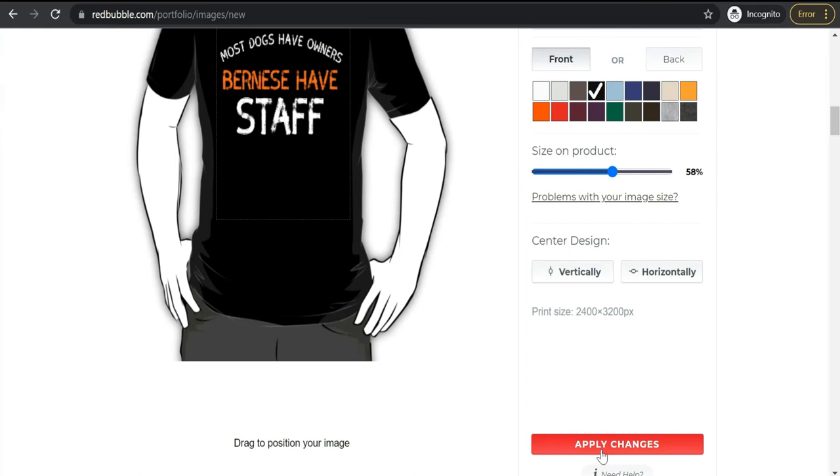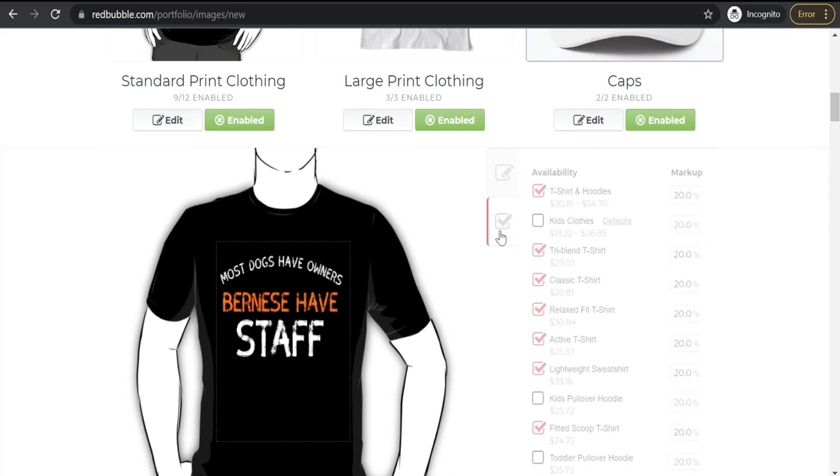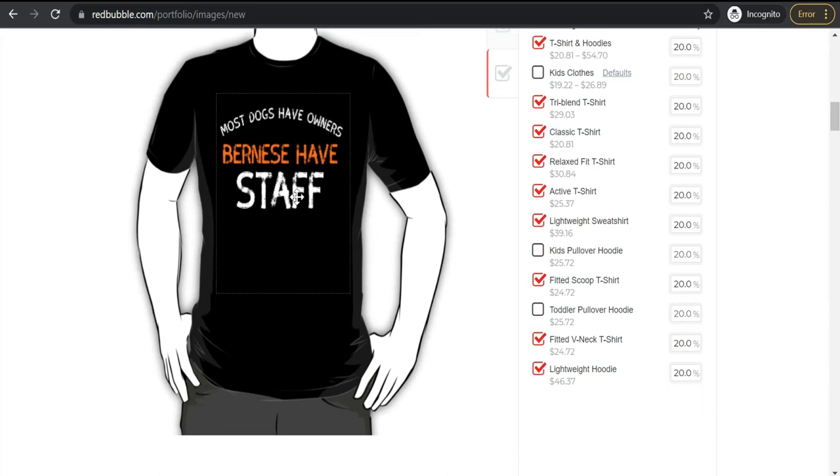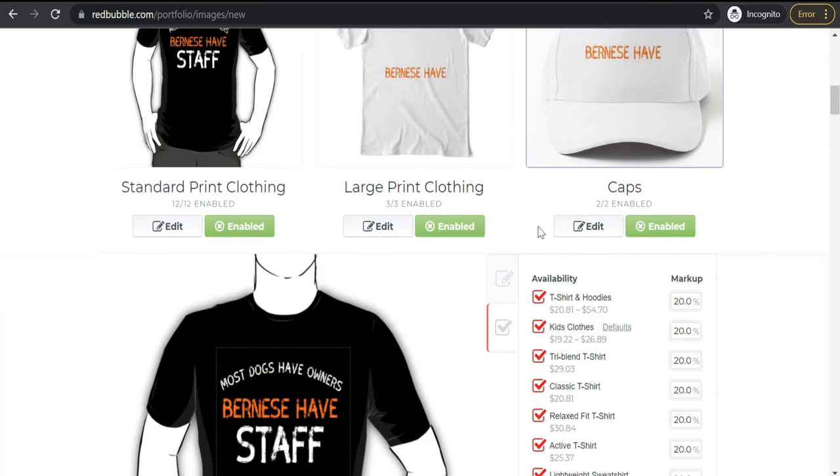And this edit option. Here you will find that by default the kids clothes are not checked, as you see here. So if your design is suitable for kids, you can check them. Okay, as you see here, perfectly, just apply changes.